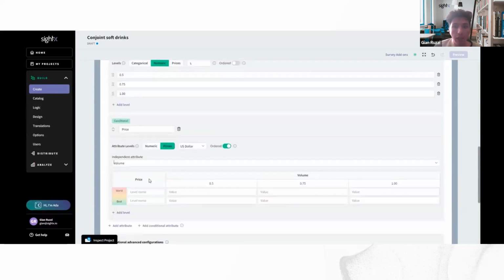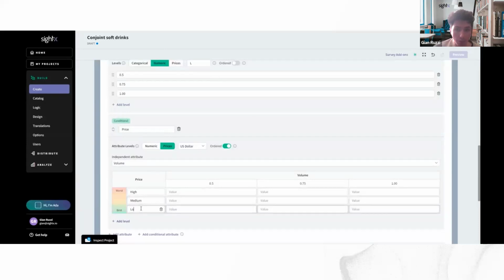Once we do that, a table will appear with the levels of our independent variable, so that we can define the levels and values for our conditional variable. First, we will define the levels for our price variables. For every size soda, we want to test a low, a medium, and a high price, where the actual prices shown will differ based on the size. So let's set the high price, the medium price, and the low price.